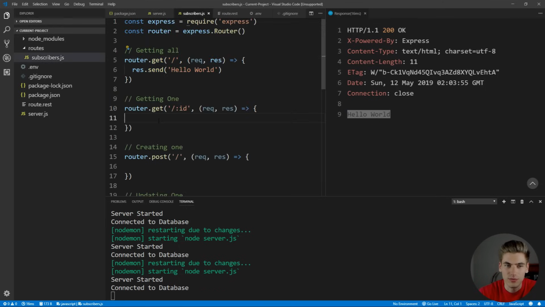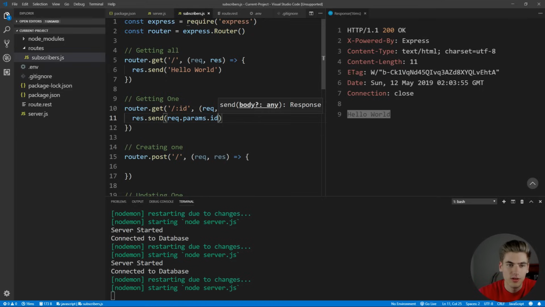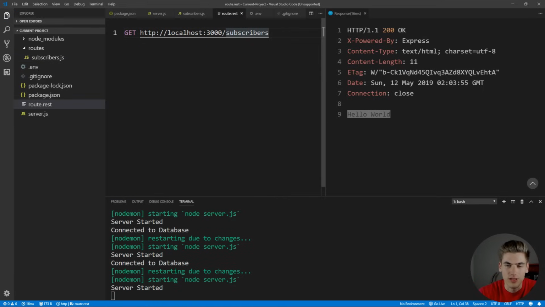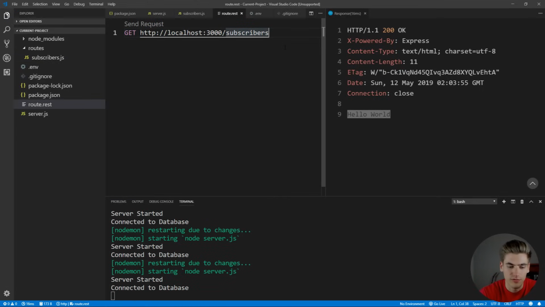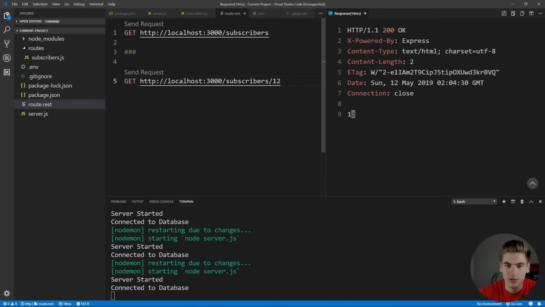And if we go into this one, we can do res.send, and we want to send the request.params.id, for example. And we can make a request to that in our route.rest. We can even do multiple. If we just add in here 3 hashtags, and then do another route, this will separate these into 2 different requests. And we can do an ID, let's say 12, for example. We click send, and we get that ID 12 back, change it to 15, and we get 15 back. So we know that our routing is working, and we're able to call it directly from Visual Studio Code.